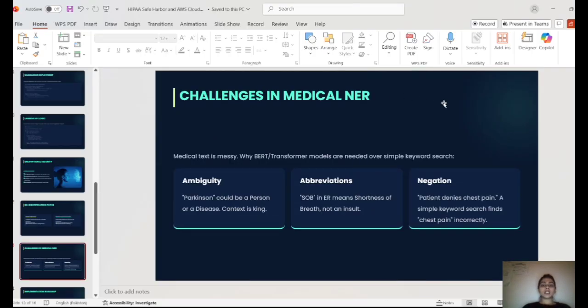The challenge you're going to see in your medical NER is basically that medical text is messy. Why are BERT transformer models needed over a simple keyword search? Because we face ambiguity, we face abbreviations, and negations as well. So what is ambiguity? Parkinson's could be a person or a disease. So context is king, right? Then your abbreviation: SOB is shortness of breath, not an insult.